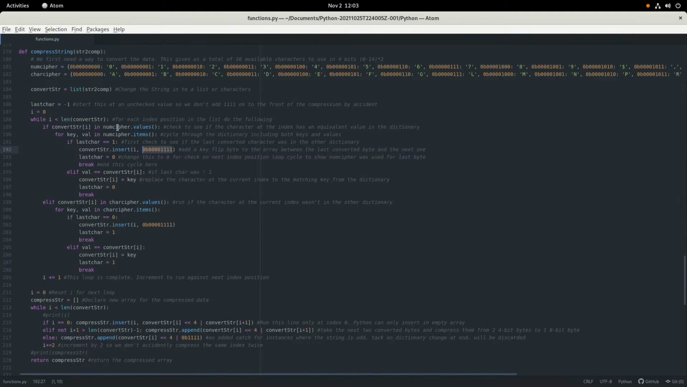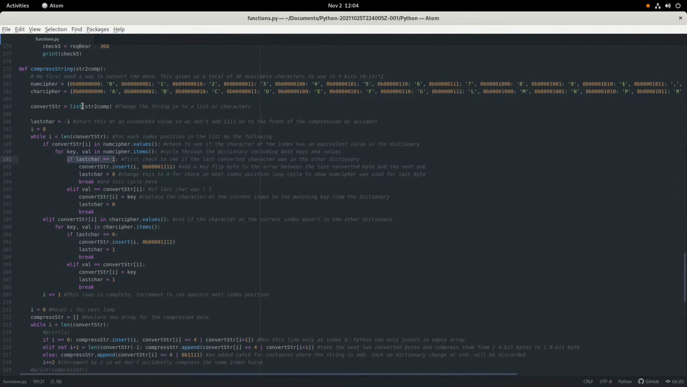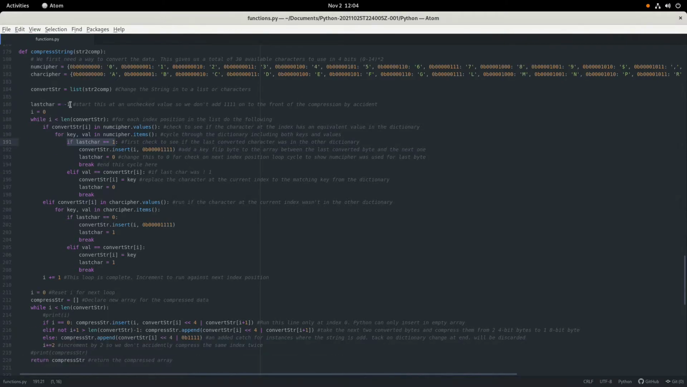So we look, we say, is this in the values of the number cipher? Well, yes it is. So it goes through, and it says, let's look at all the value and key pairs in that. And it does a check first of this. Now you'll remember that we set that to -1, and that's not a value that'll match on either of these, which is fine. We want to start it at an unchecked value so we don't accidentally tack this on the front of a compression sequence by accident.